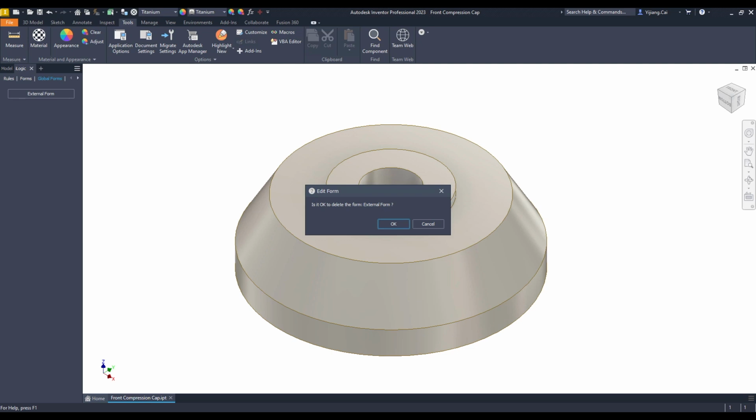All this and much more in Inventor 2023.1.